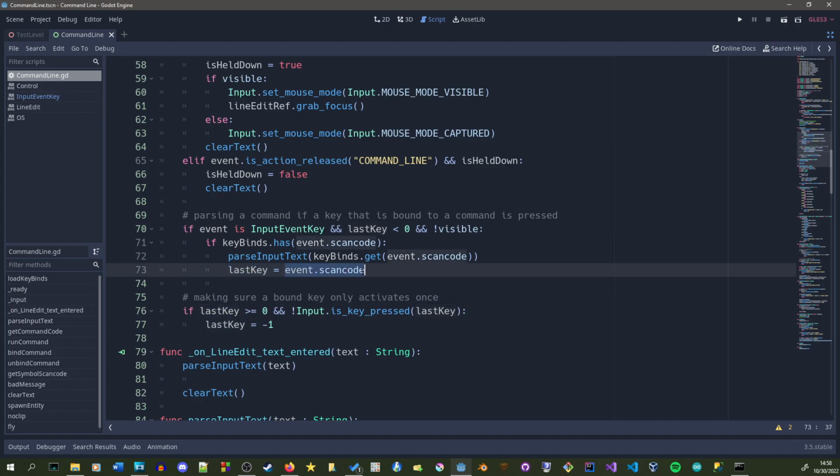We get the event scan code because we've pressed it. And next time we want to run this, we're going to check if that scan code is less than 0, because by default, we're going to set this variable to -1. Otherwise, you'll have a scan code while we're pressing a bound key. And that's what this check does after that.